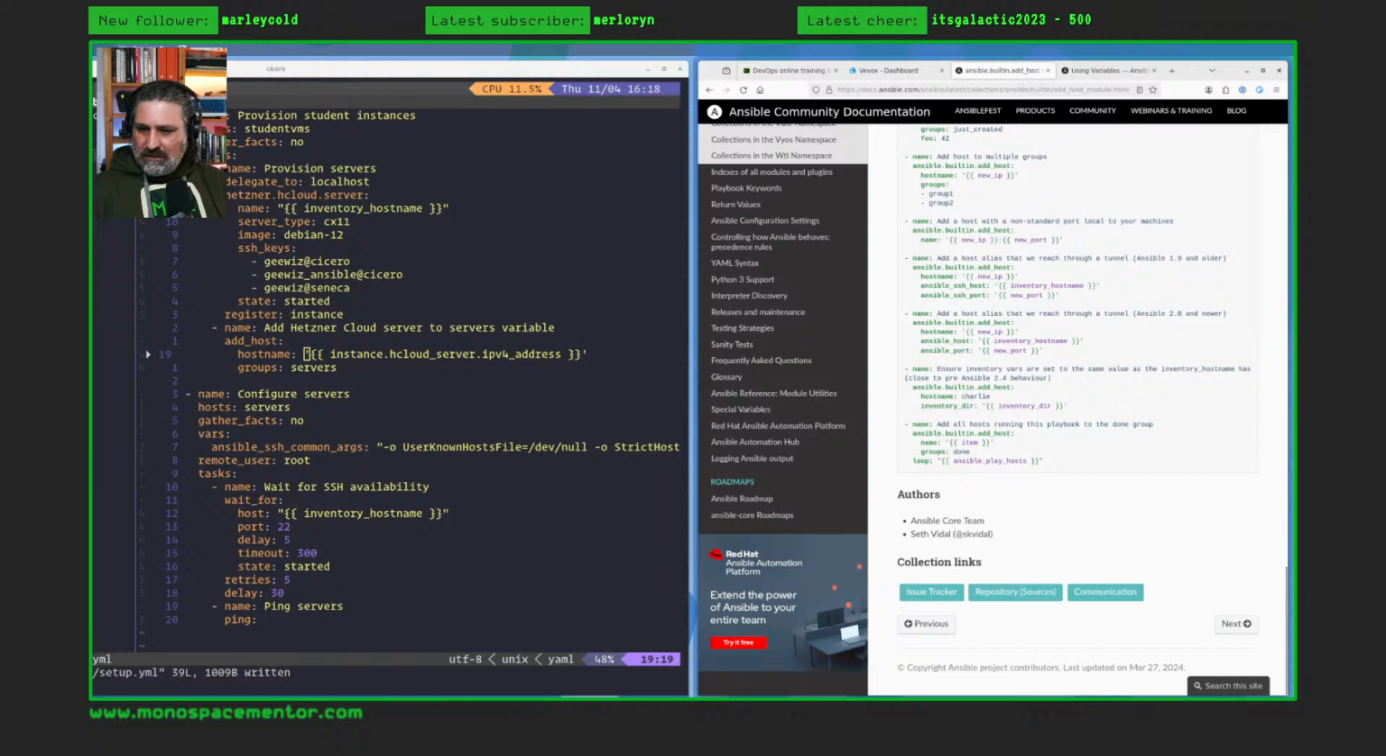What is with this loop here? Add all hosts running this playbook to the done group, where we use Ansible play hosts. Interesting.